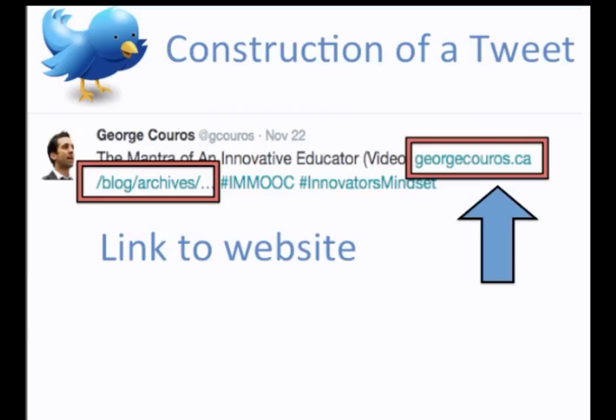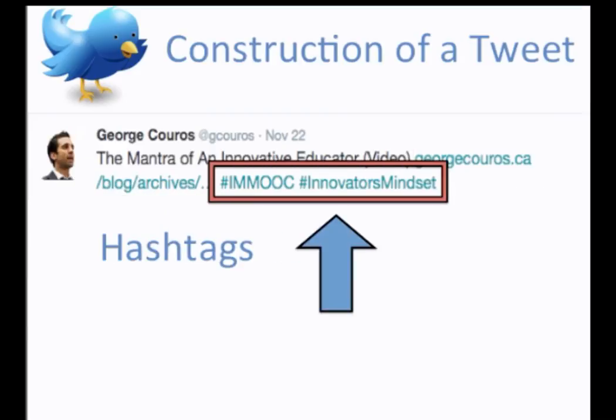Another component of a tweet is a link to a website. Many URLs are too long to be included in the 140 character limit, but if you use TweetDeck or Hootsuite to help you organize your tweets, they come with URL shorteners, so the link won't take all of your 140 characters. Hashtags are an all important part of learning to use Twitter.